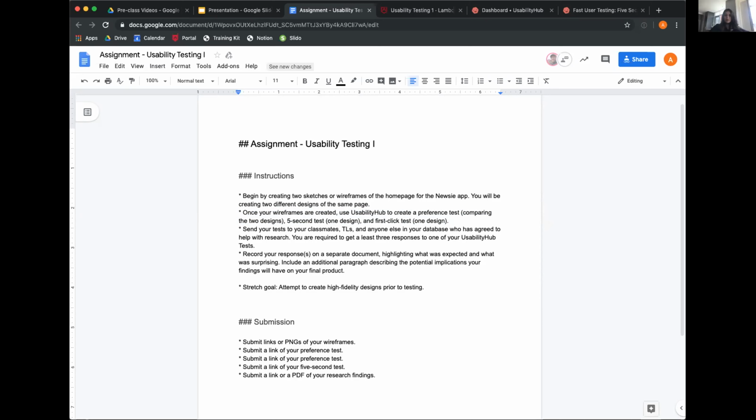So we're creating 2 home pages. Yes. No follow-ups from it, just two home pages. And one will be 5-second test and one would be the first click test. One would be 5-second test, one would be first click test, and then you would create a preference test where you compare both of them.